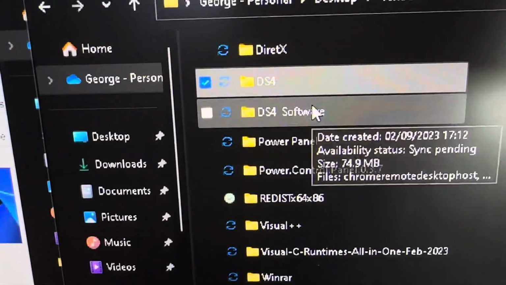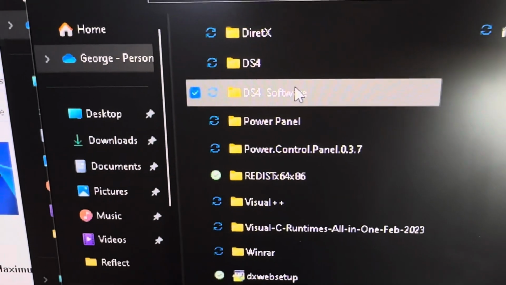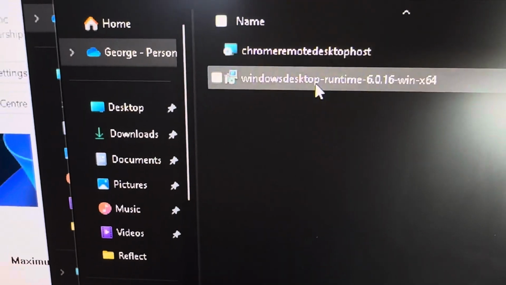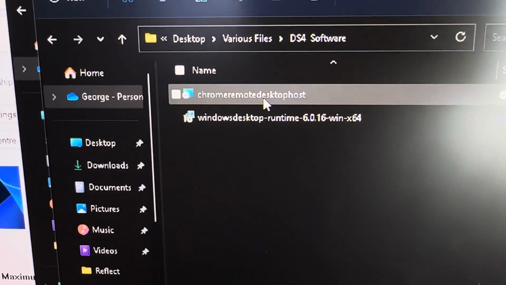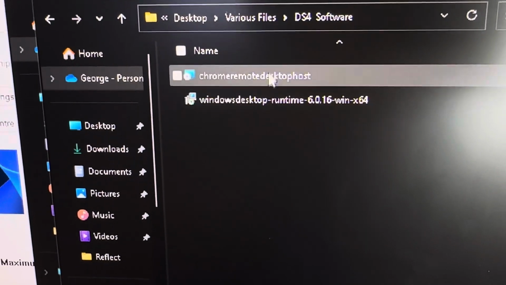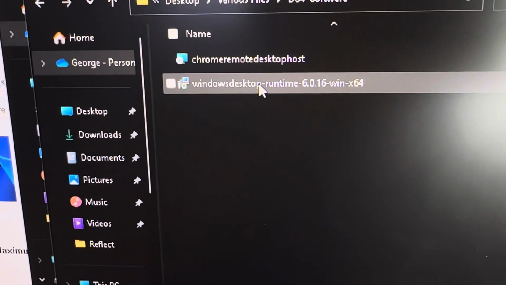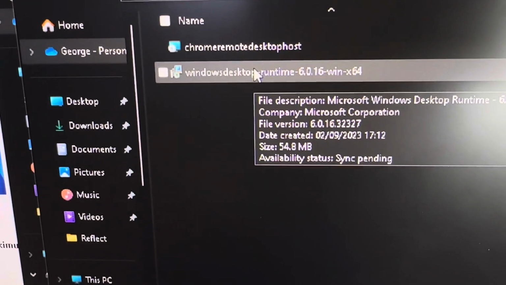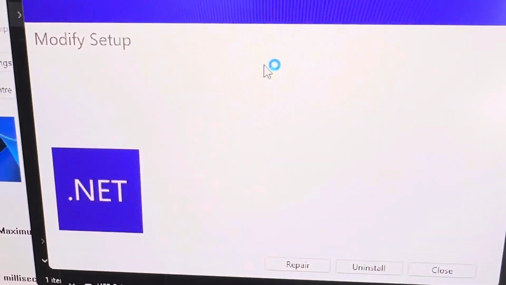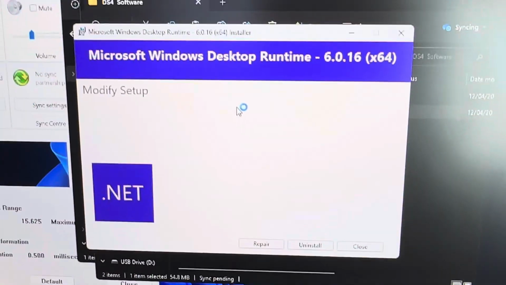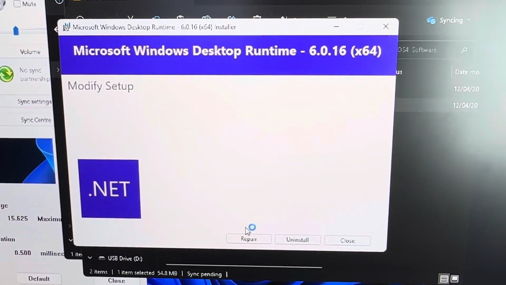But I've got two of them. I've got DS4 Windows, I've got DS4 Windows. That's software. I don't know what this is. What's this on? Chrome. Oh, Chrome Remote Desktop thingy. All right. And then, oh, this is runtime. This is the 6th one. I think I've got this one. You see, look, it says so. You see, I've got it.